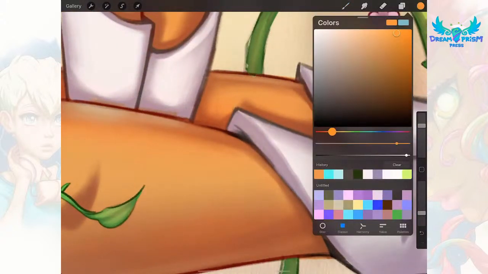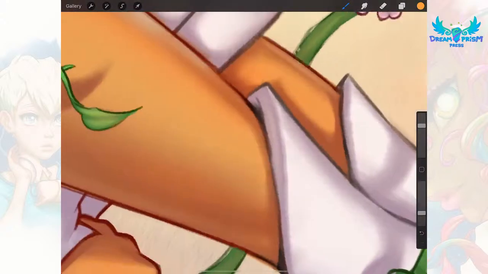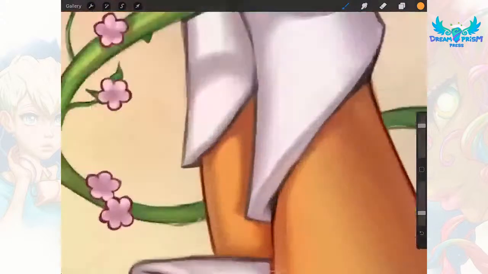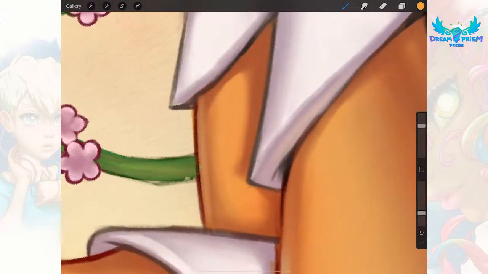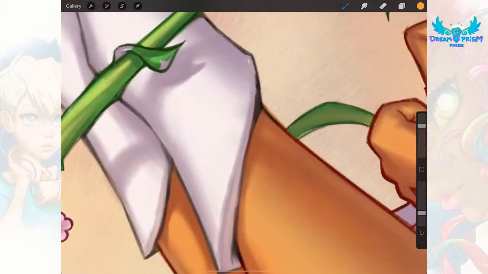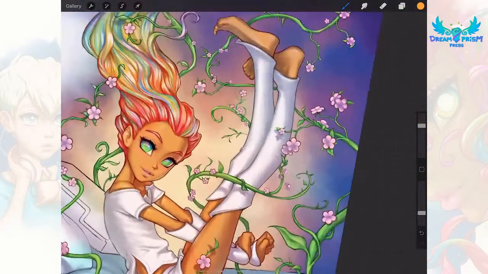I'll do the same thing for the underside of this, because her skin color is going to project up onto the underside of the socks. I call them boots, but there's nothing over her feet.